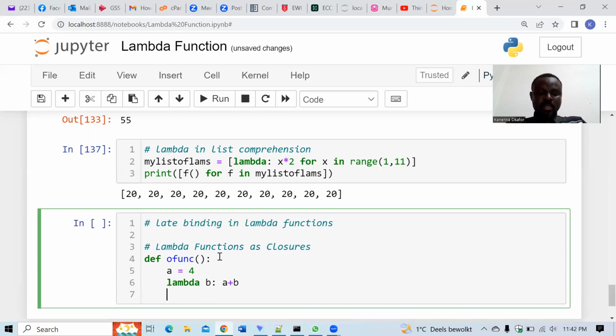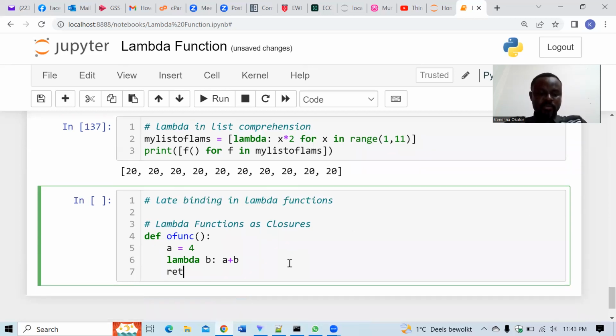That's all I want. Then the next thing is to simply return this lambda. So I'm just going to say, let me call this L.